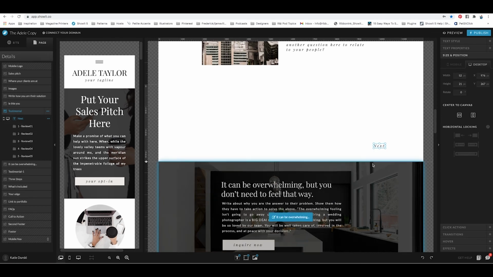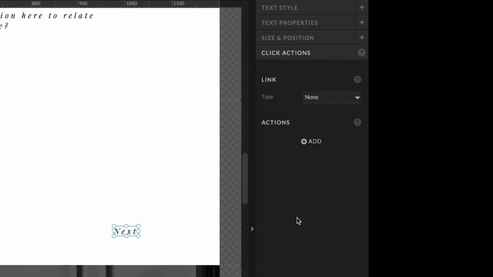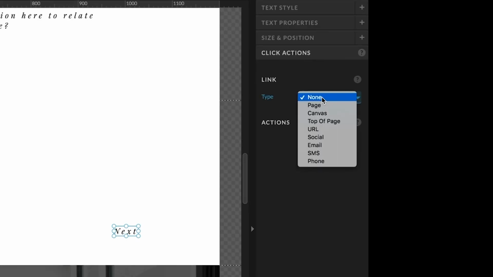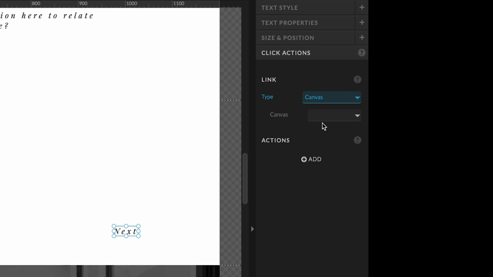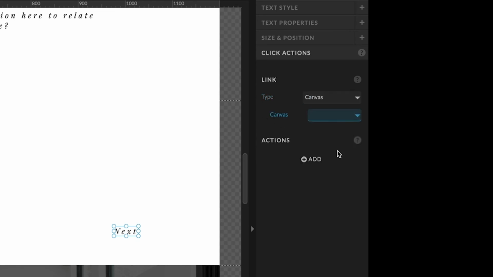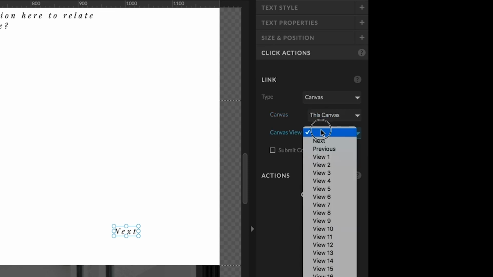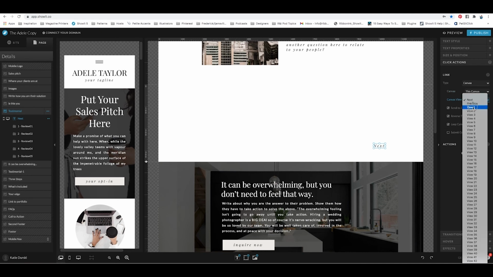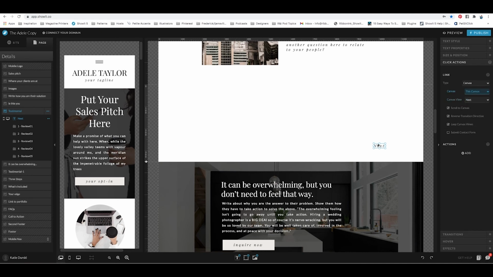Now I've got to set an action for it so it can scroll through the reviews. So I'm going to select this next button. Over here on the right under click actions, I'm going to set the link type to canvas. What canvas? This canvas. Then it says canvas view, and I'm going to say next. You can also specify a specific view, but usually it's next and previous. So I have it set for this canvas, next.